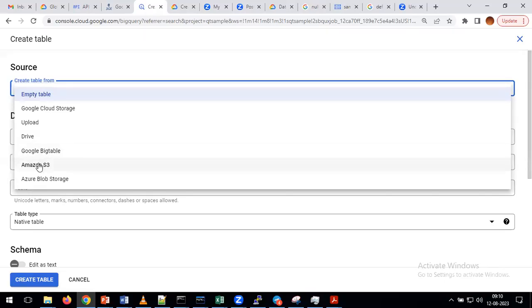In the same way, what is this? Amazon S3. Yesterday we discussed one statement: BigQuery has one feature called multi-cloud. What is the meaning of the multi-cloud feature? We can create the table from the S3 bucket, or we can create the table from the Azure Blob Storage. S3 bucket is present in which cloud platform? AWS, Amazon, and Blob Storage is present in Azure, which is nothing but our BigQuery is present where?